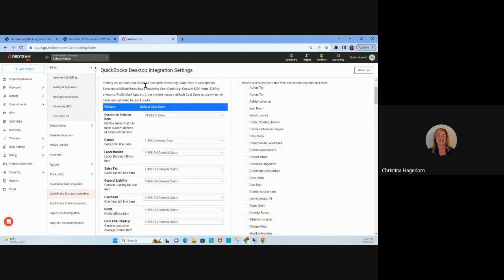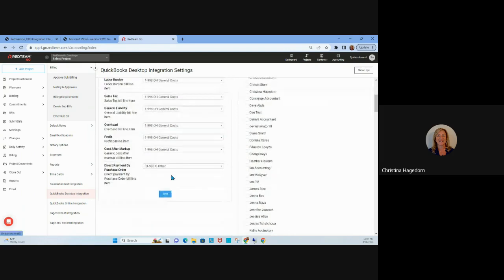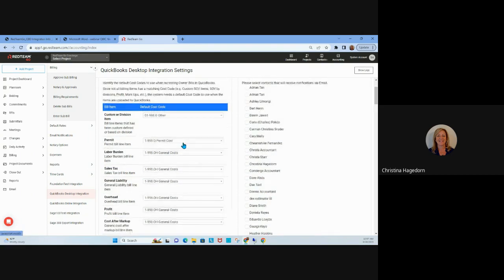As you can see, these are default cost codes. Our programmers provide all of this for you and it is part of the implementation process. Typically, these do not change.